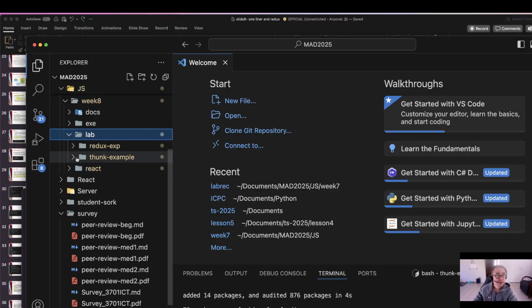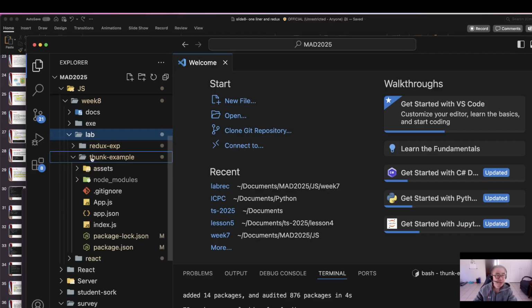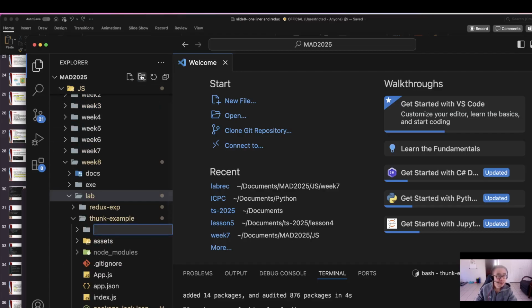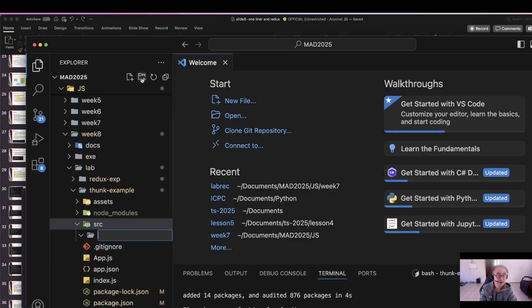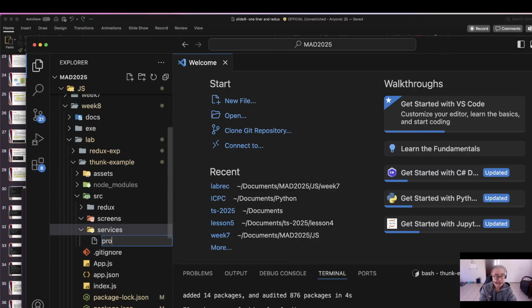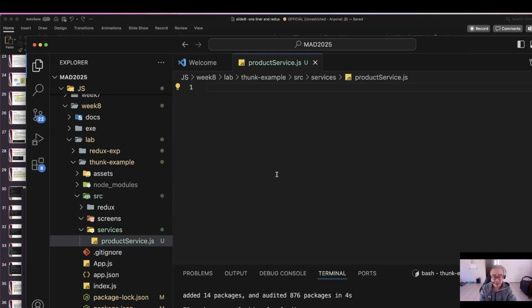We look at the project example. We create the folders. As I see, under the folders, we create three subfolders: screen, source, another one Redux, and also service, right? Under the services, we create the first service, productService.js. Now this time we try to use Axios.